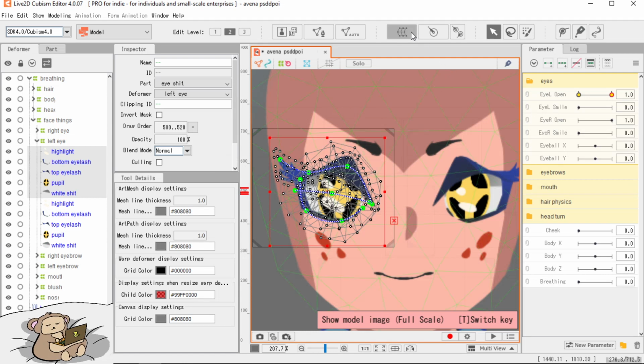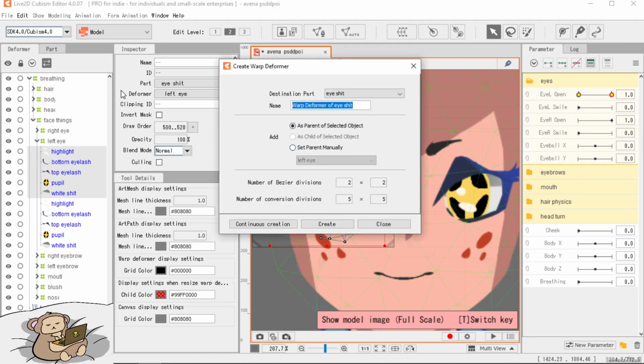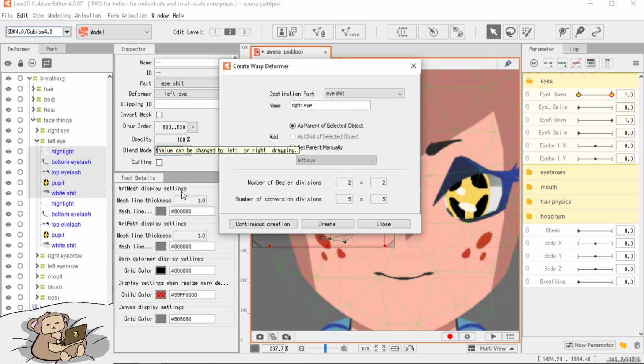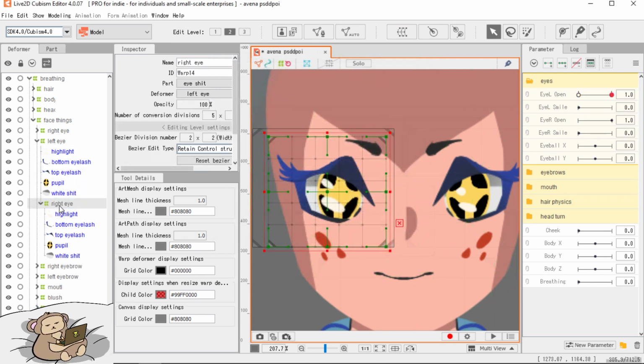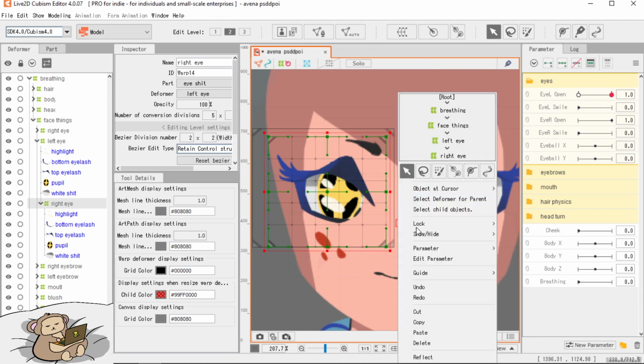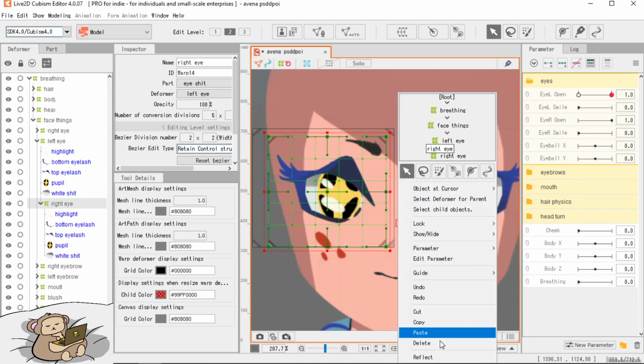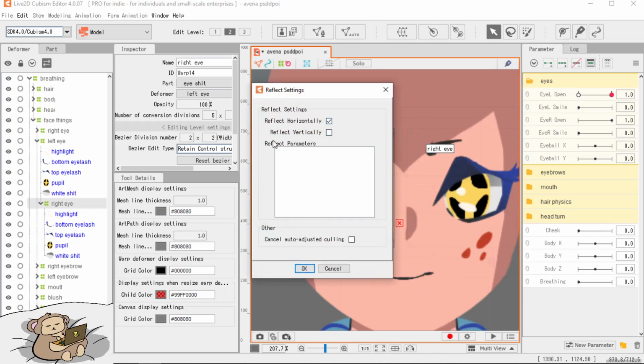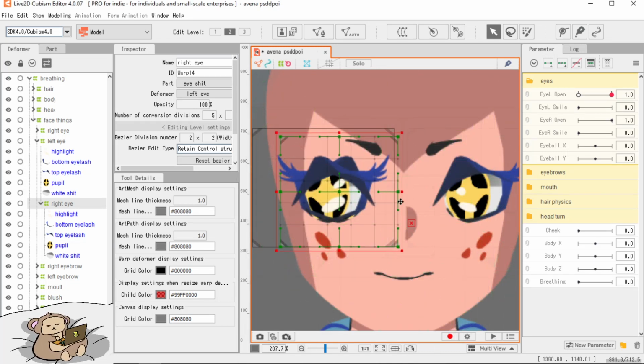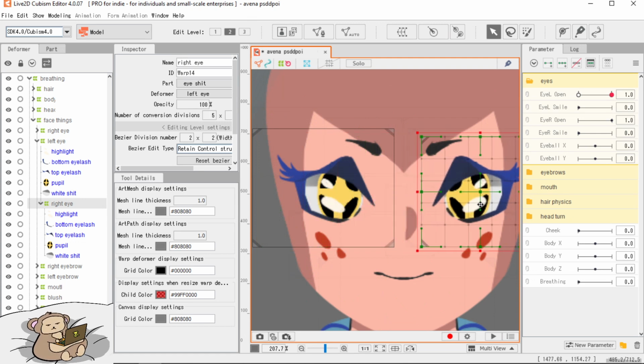Now that you have copied it, we're going to create the deformer for it, which would be named the right eye. Okay, great. Click on the deformer for it. Right click. You will see settings here, right? Click reflect, and we're going to see the reflect settings. Reflect it horizontally. Okay, and done. You've done your other eye, right?